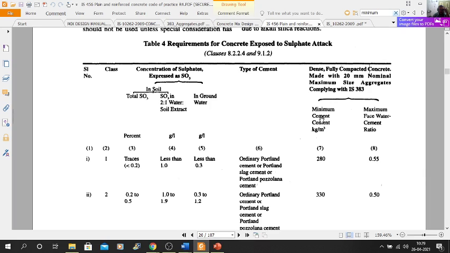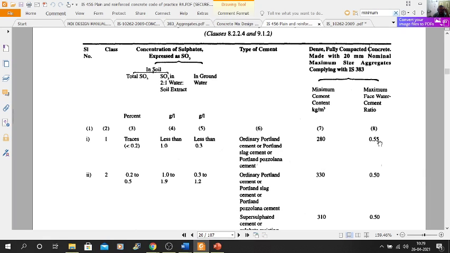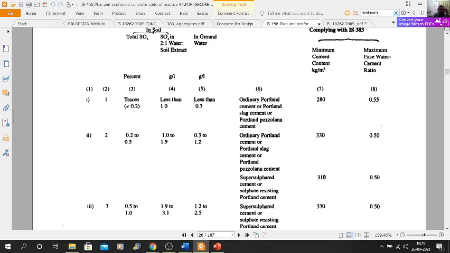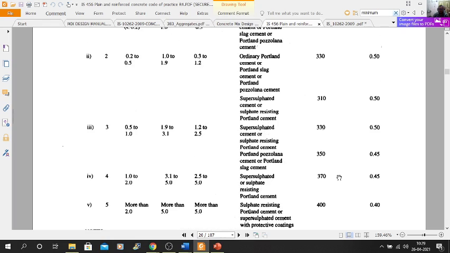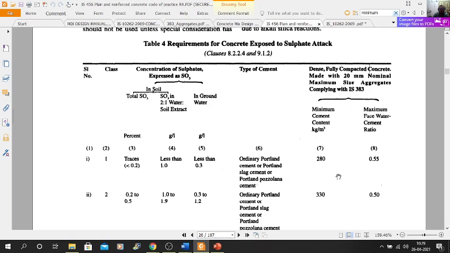It is 280 for water cement ratio of 0.5, 330 for ordinary Portland cement. Pozzolana cement if you are using, 110 for water to cement ratio of 0.5, and so on. The minimum cement contents are given in table number 4 of your IS 456.